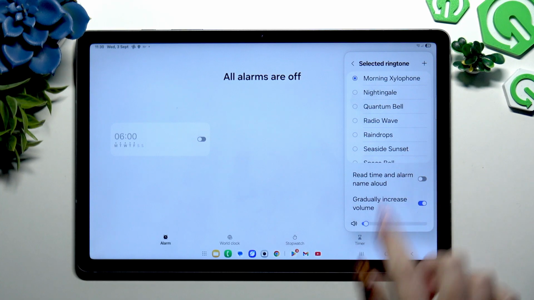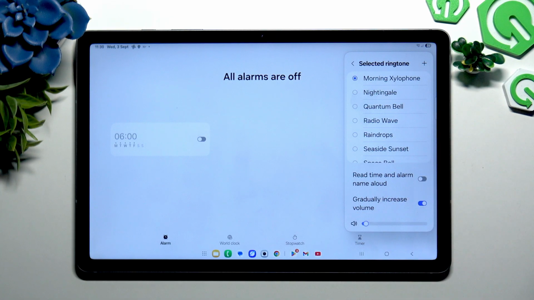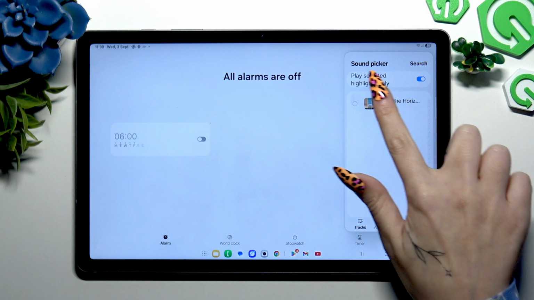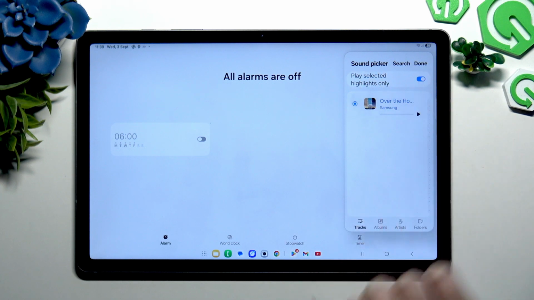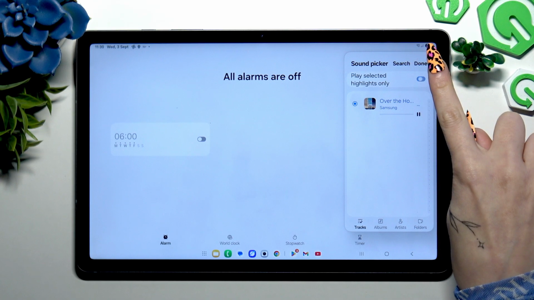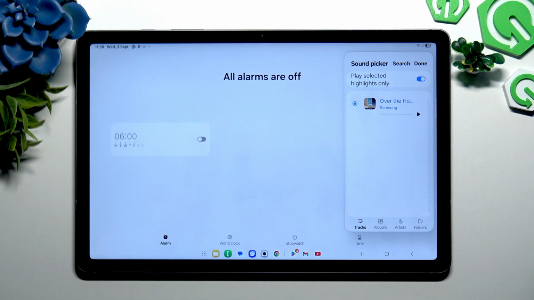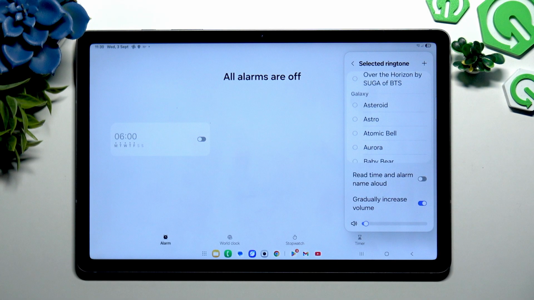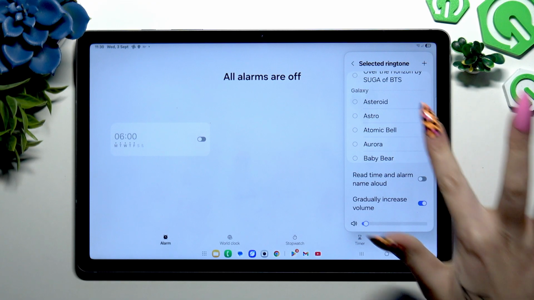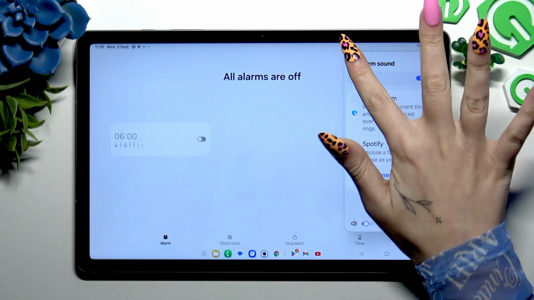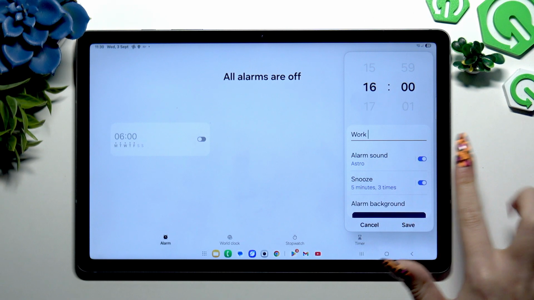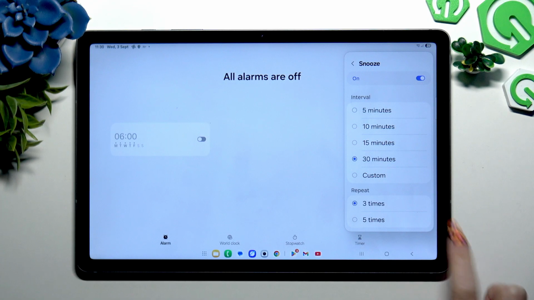Now, click on one of those melodies and go back, or tap on this plus at the top right corner. Pick any song from your tablet. Decide if you wish to play selected highlights thanks to this switcher, and then select Done. Wherever you decided after picking your melody, go back and hit snooze to decide how many minutes it will take and how many times it will repeat.